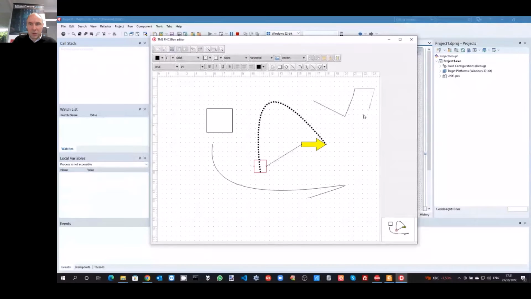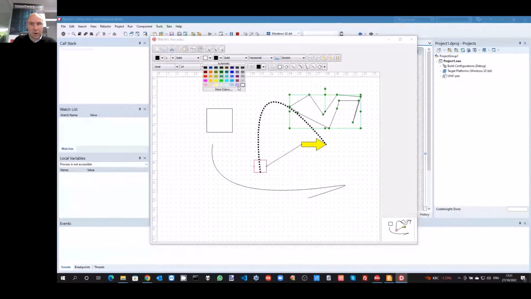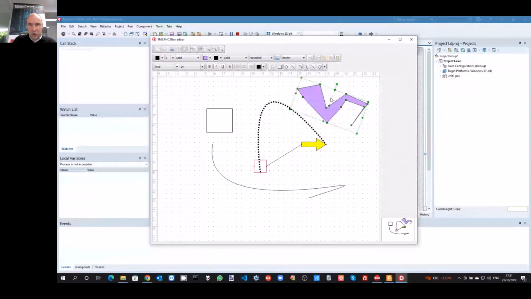So now I inserted a polygon. Let's make it a kind of weird shape. And I double click to finish. And now my polygon is ready. I can also change the fill color of this polygon like that. And it will behave just like the other blocks. It will do the exact same operations as the other blocks.